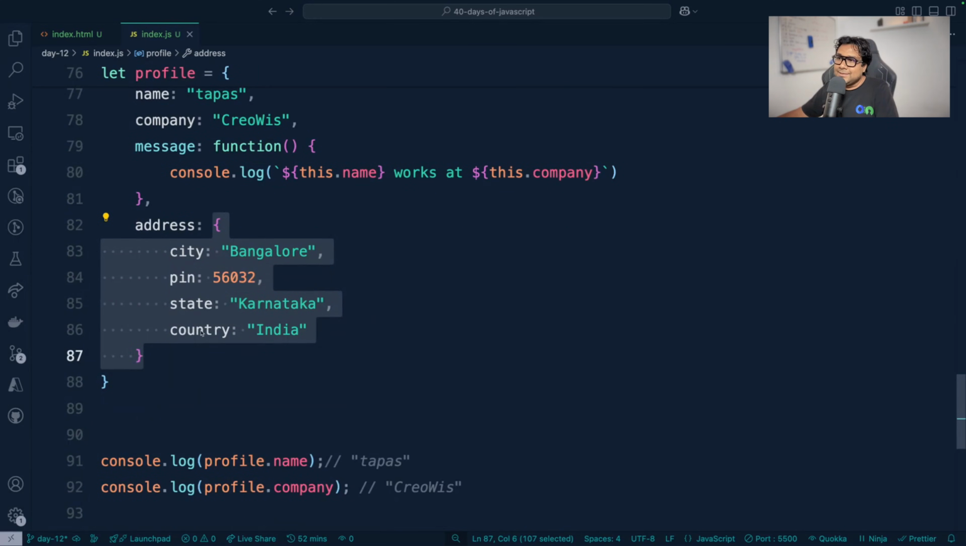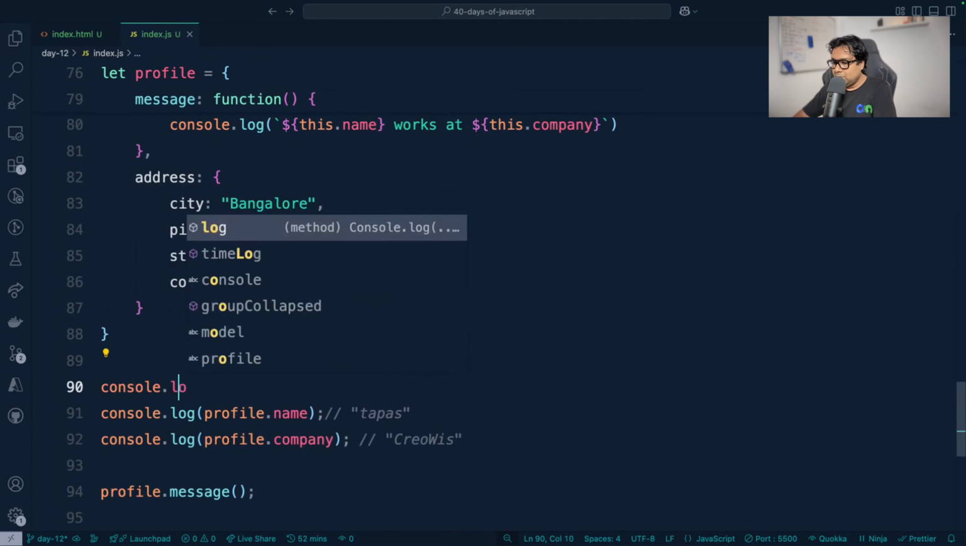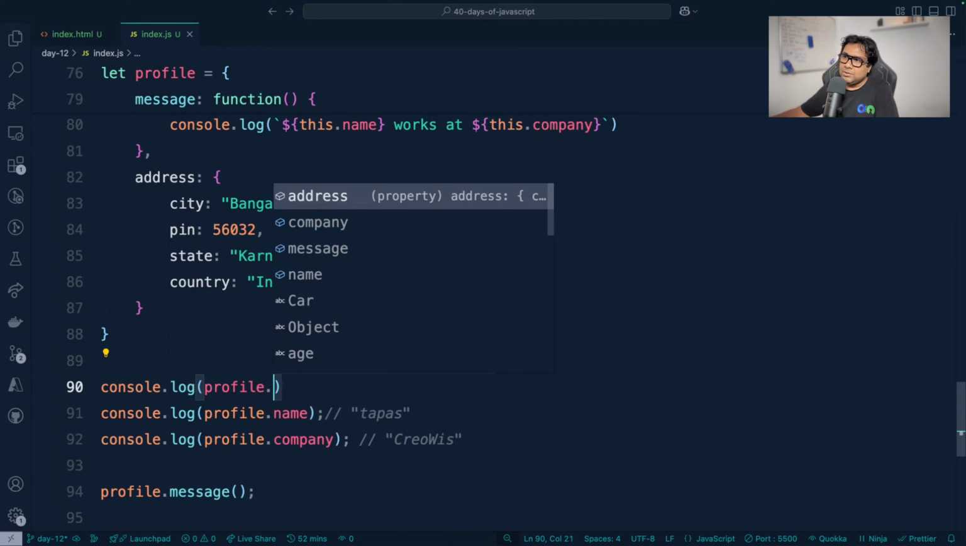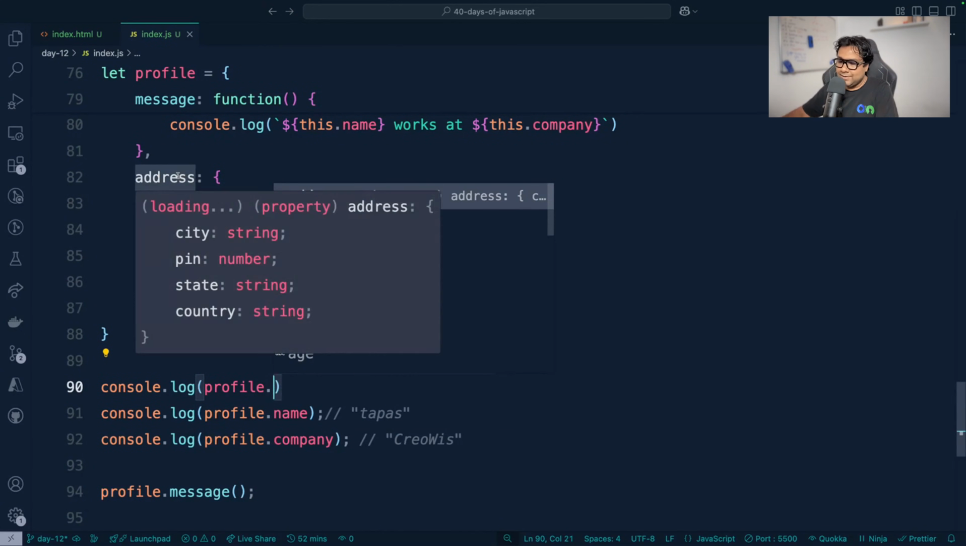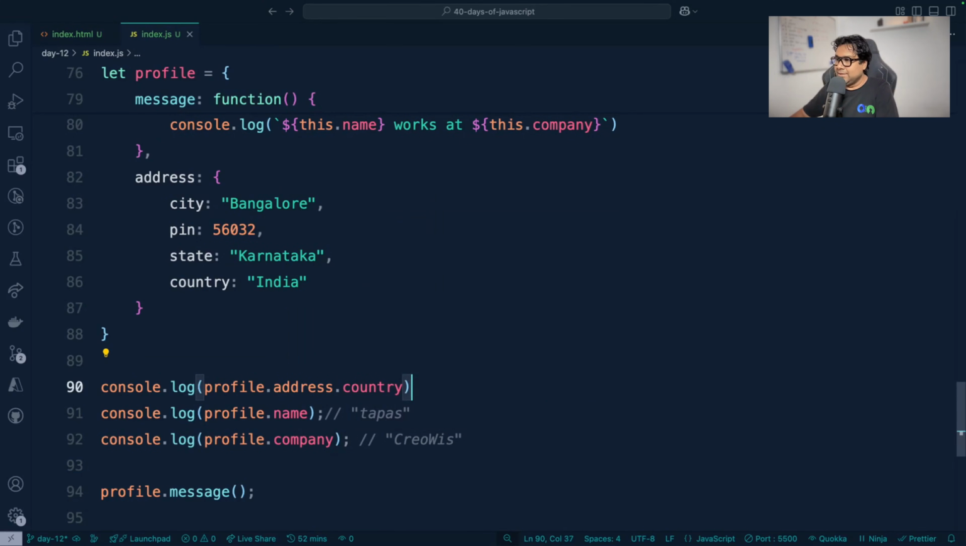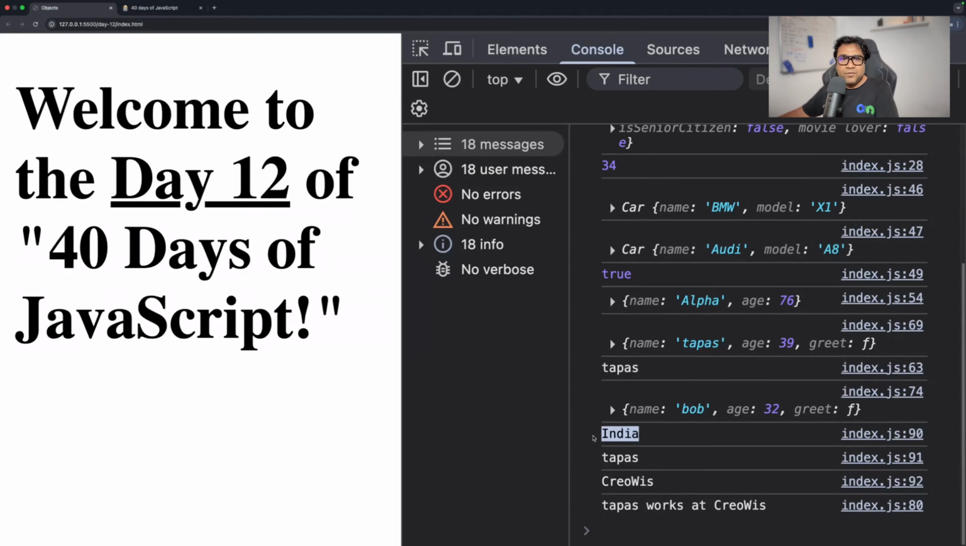How will I access the value of country? Pretty simple. What I have to do is console.log of profile object, which is the outer object, dot the key of the inner object, which is address in this case, dot country is something that I am interested in accessing, and this is going to give me India. I can see it's getting printed over here, right?